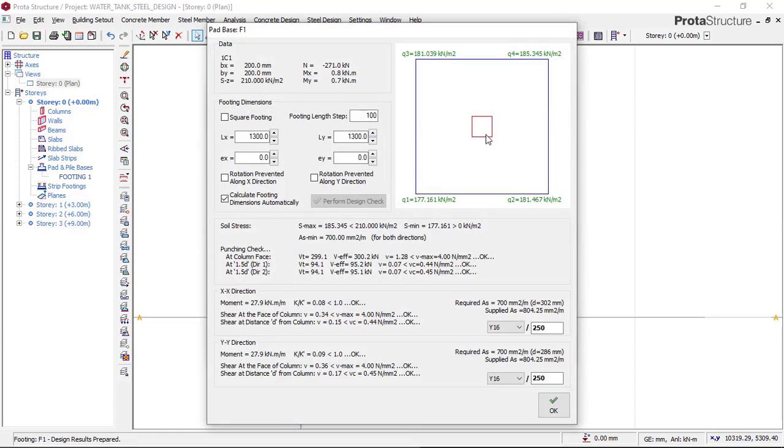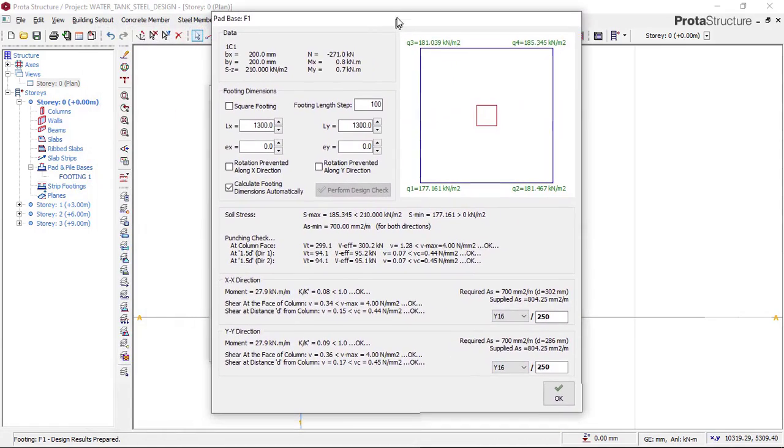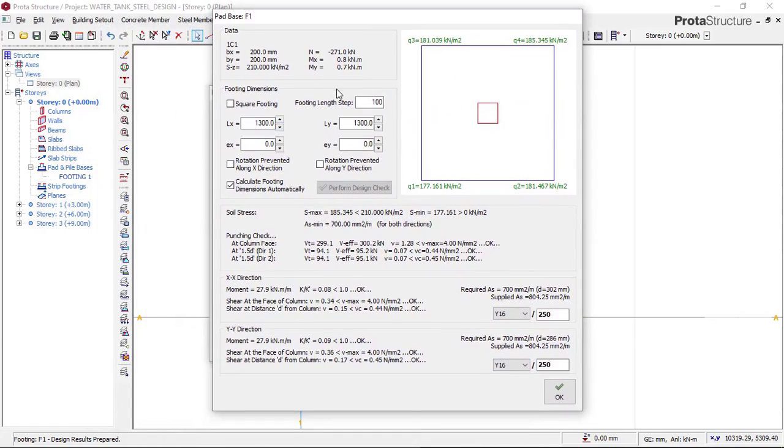Except if any one fails, then we can go and increase the depth of that particular one, or we will have to change our choice of foundation either from pad to strip foundation or to a raft foundation. So we click on square, and then you check if this is okay. You must check your punching check if it is okay or if it is failing. But for this case, it is okay.